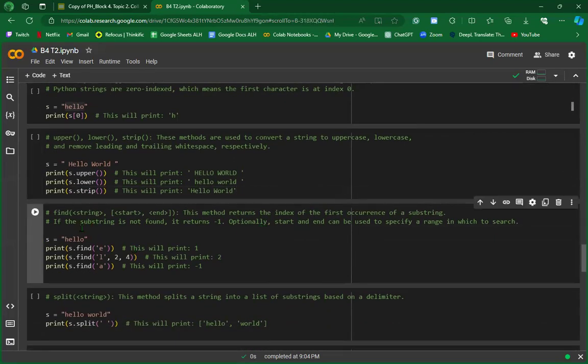So here is your find. Okay. So you will use find when you want to return the index of the first occurrence of a substring. And if the substring is not found, it returns a -1. Optionally, start and end can be used to specify a range in which to search. Okay. So string is defined as hello with no white spaces.